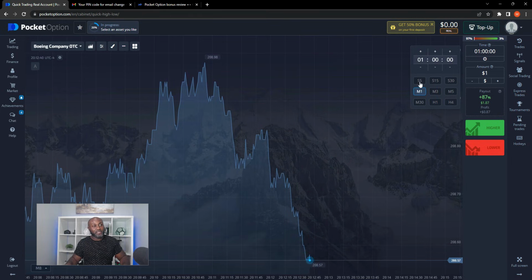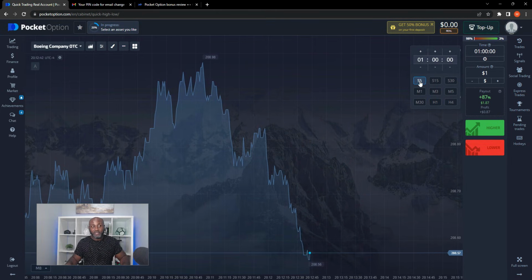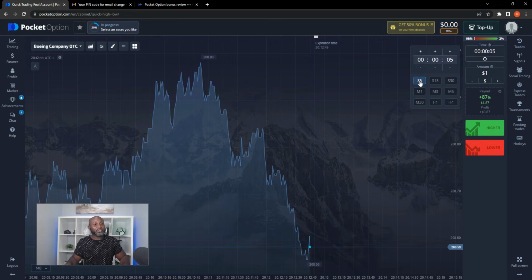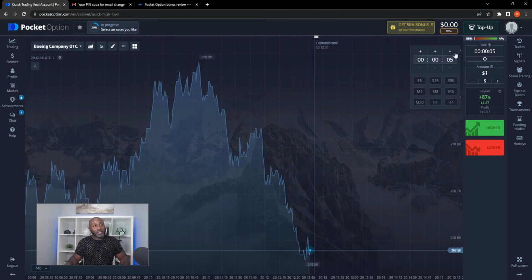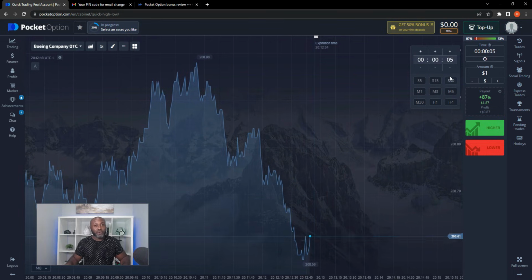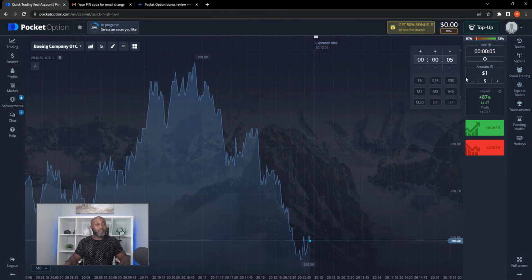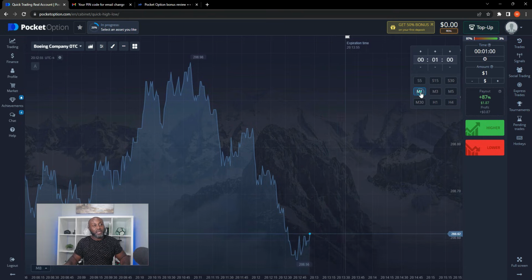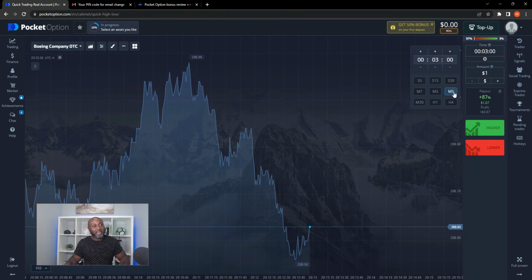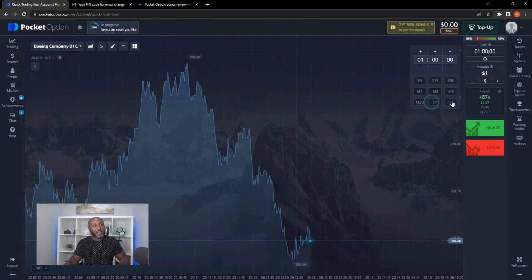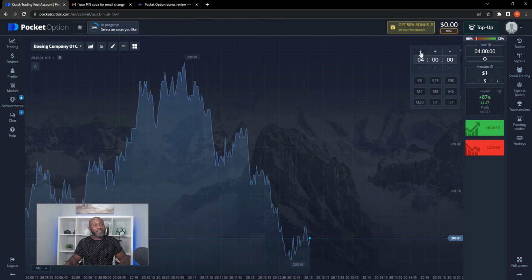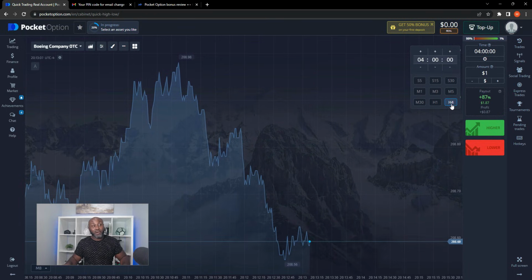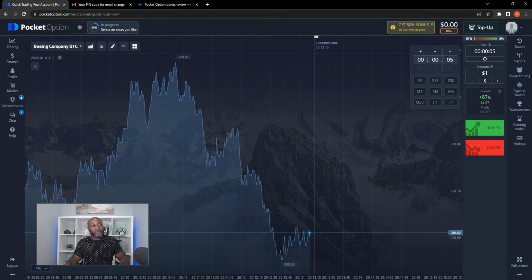If I click S5, which stands for 5 seconds, I could put a trade in for $1 for 5 seconds. If I'm right, it rewards me whatever the amount is. And then here is 15 seconds, 30 seconds, 1 minute, 3 minutes, 5 minutes, 30 minutes, 1 hour, 4 hours. You can toggle it up. The maximum is 4 hours. The minimum is 5 seconds.